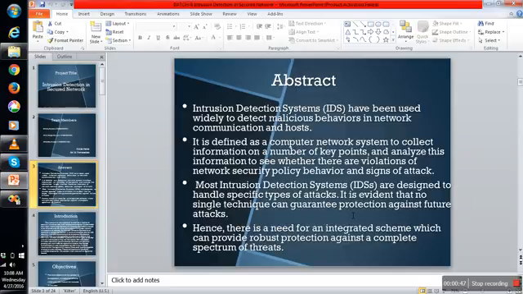This is our project abstract. Intrusion detection systems have been used widely to detect malicious behavior in network communication and hosts. Our system is defined as a computer network system which collects information about malicious behavior or signs of attacks. Many intrusion detection systems are designed to handle specific types of attacks. It is evident that no single technique can guarantee protection against future attacks. Therefore, there is a need for an integrated scheme which can provide robust protection against a complete spectrum of threats.